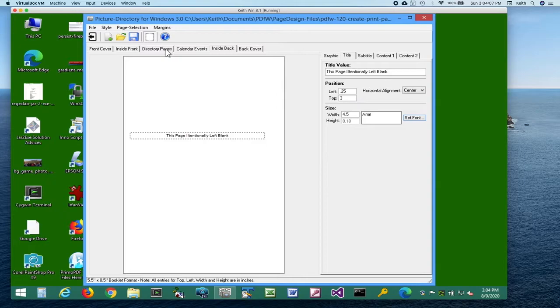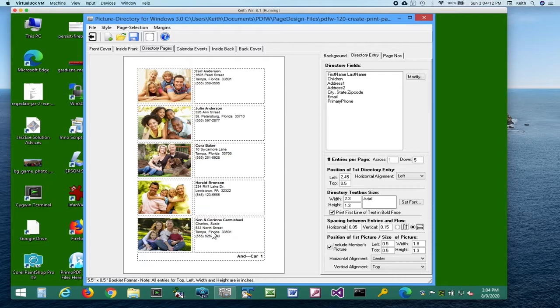The directory pages, when you're in Page Designer, you only see the first page of your directory. You don't see a full preview of every single page that you can walk through. However, when you go to print it, before you print, you do get a full preview. So, all right, that covers that. We talked about calendar events, all of the cover stuff, and now the directory, which is the meat of everything.